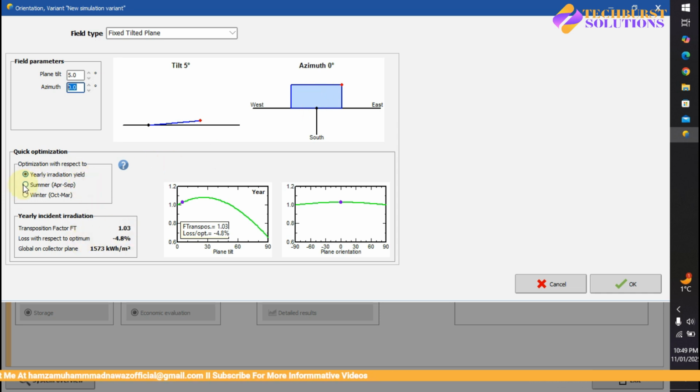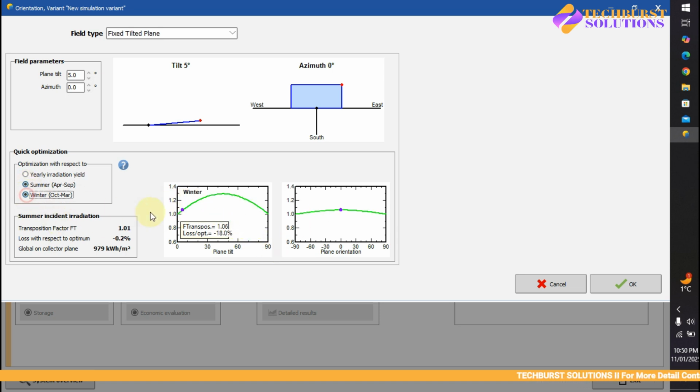Yearly irradiation, or summer, winter, we can check the losses or the power factor from here. It is saying that the transmission factor FT is 1.03, loss with respect to optimum minus 4.8, which is a yearly loss. You can see here also the panel tilt graph and the panel orientation graph. Let's see summer, it is a graph in summer, and in winter you can see a huge difference, which is minus 18% loss. So it means the panel tilt matters a lot in the designing.